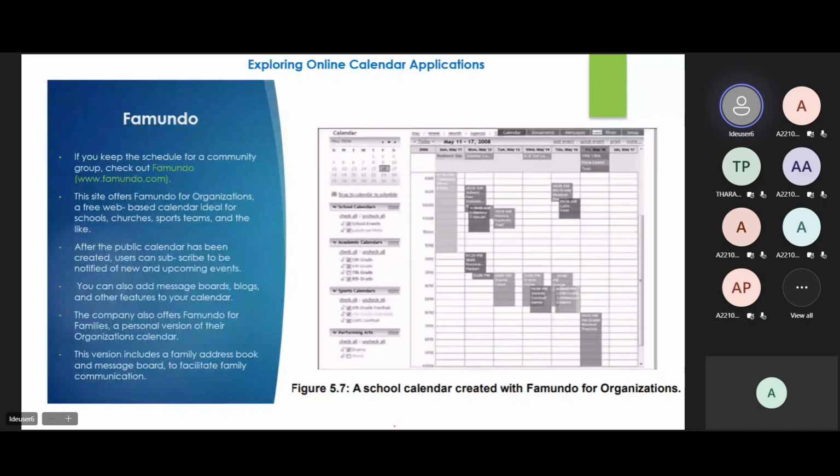So here we can create a school calendar, academic calendar, and sports calendars. Likewise, this is mainly used for these purposes. Okay. So we are calling this calendar a community calendar. You can also add message boards. Here it also provides blogs and other features of a calendar.